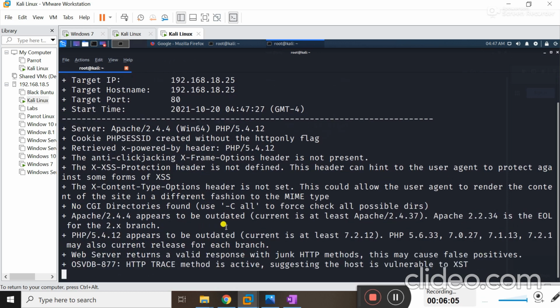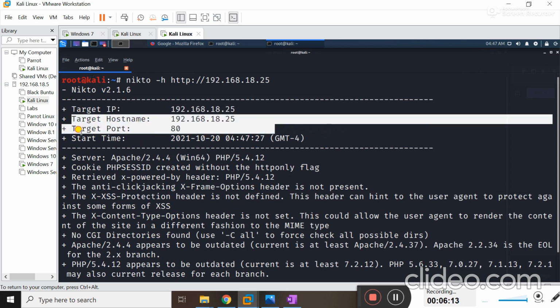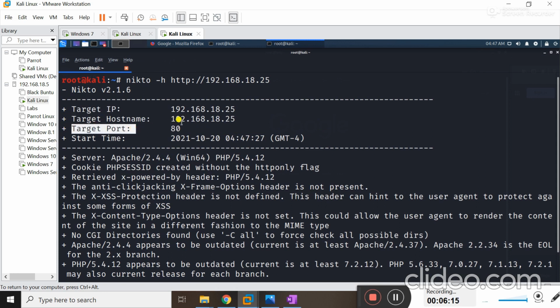You can see it shows me very detailed information. On the top you can see the target IP address, host name, and the port number, that is the target port 80. You can see here, this is the banner that I grabbed successfully. It shows me the server information about the target machine. The server is 2.4.4 that is actually running on the victim machine. It also shows me the language that is used in this web application. It also displays the operating system, Windows 64.